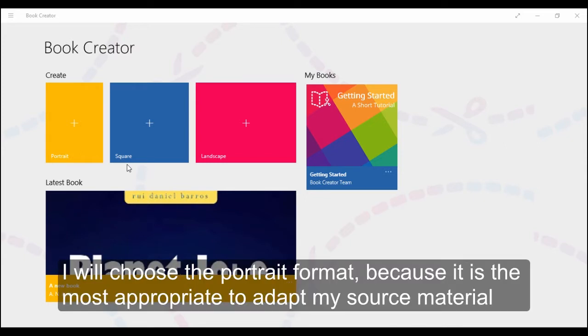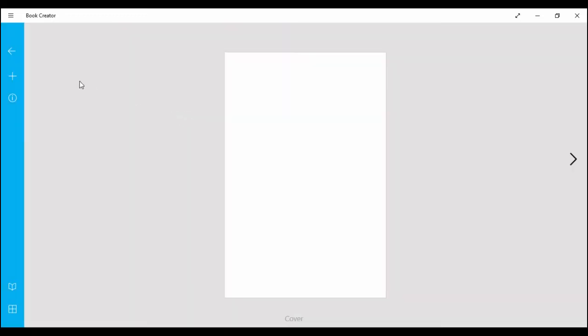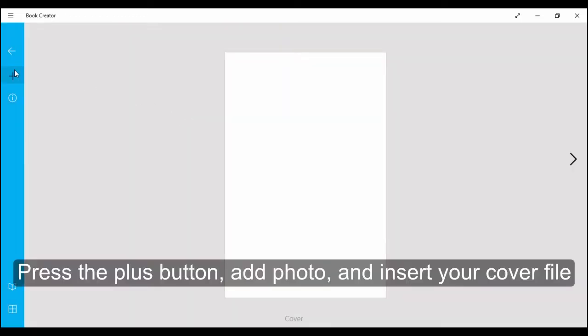I will choose the portrait format, because it is the most appropriate to adapt my source material. But feel free to choose the square or landscape format, if it is the most appropriate format for your source material. Press the plus button, add photo, and insert your cover file.